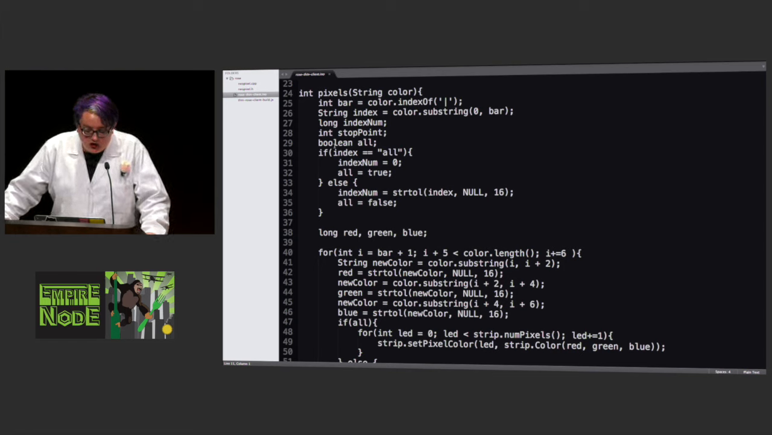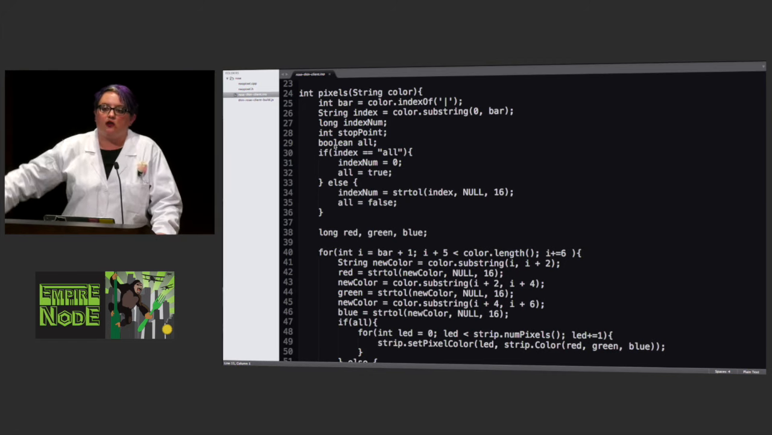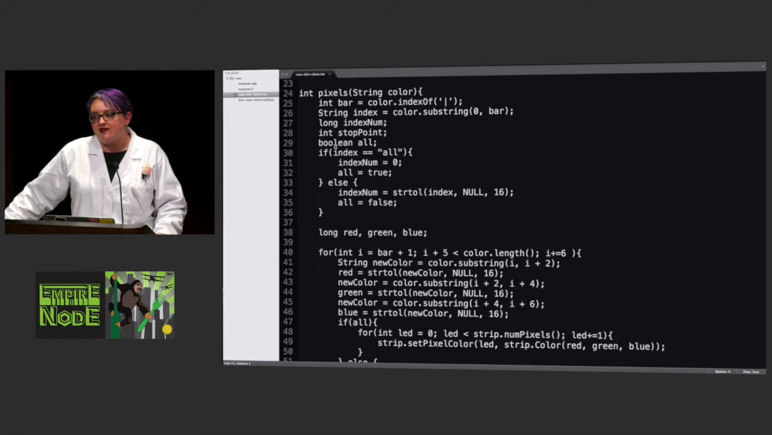So this one can do any index or all. If you select all, you send 1 color, like FF would be white, and it will do all of the pixels in that strip. Otherwise, it will start at the integer index given on the left side of the bar and assign 1 pixel at a time each color that is sent in on the right side of the bar and cycle through it. I wrote this in C.